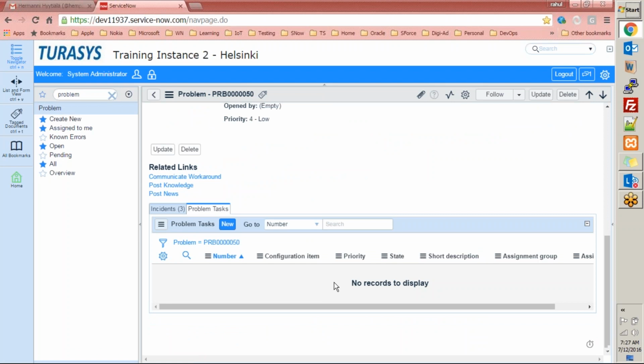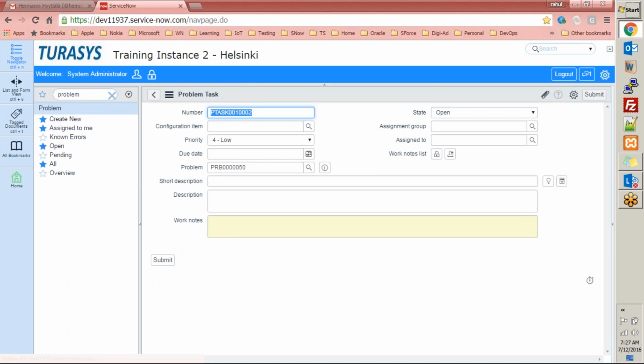Now go to problem task. If because of this problem any task has been created, that task will be shown here in the problem task record, right? This problem task is inheriting the task table, so you will see most of the fields here are coming from the task table. It shows that the problem task number with prefix ptask is being created here, and the rest of the items are generic that we see in incident, problem, or change request, right?